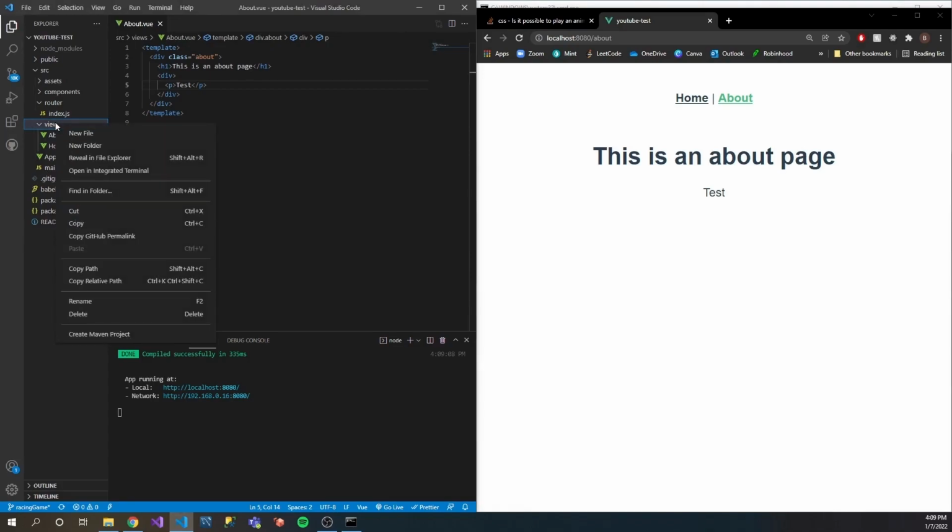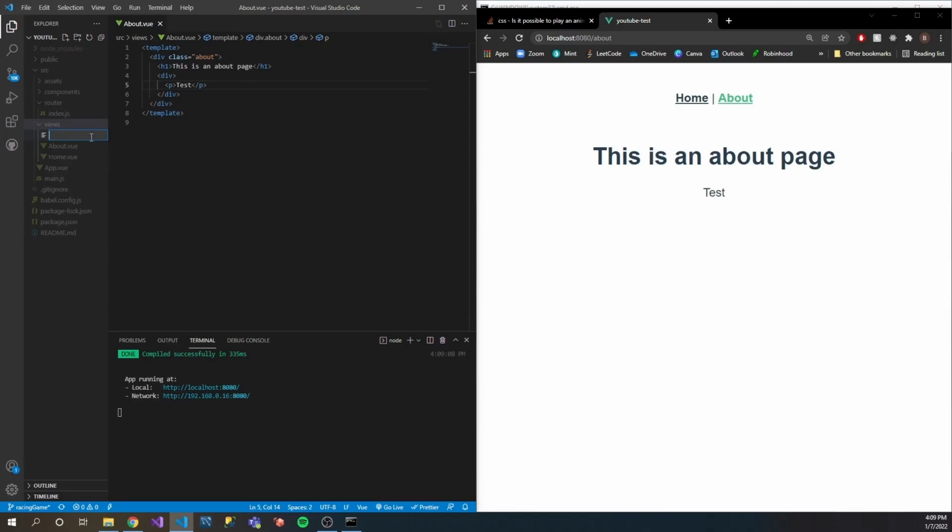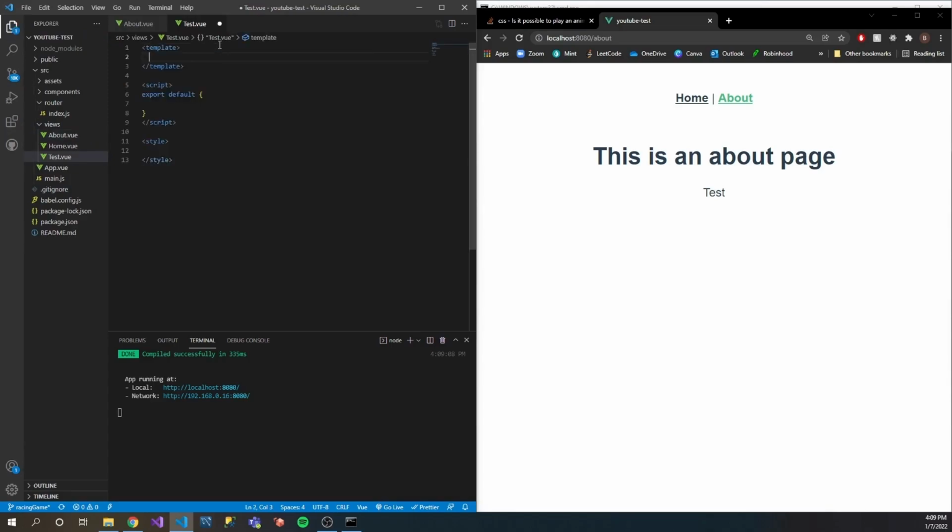So we have an About. So let's just make a new component, and we're going to call this, we'll just call it a test component. So test.view. And I have a nice plugin here that just populates all of the structure of our Vue application here. So you have the styling, scripts, and the template. And we'll create a div with a header tag of "This is our test component."